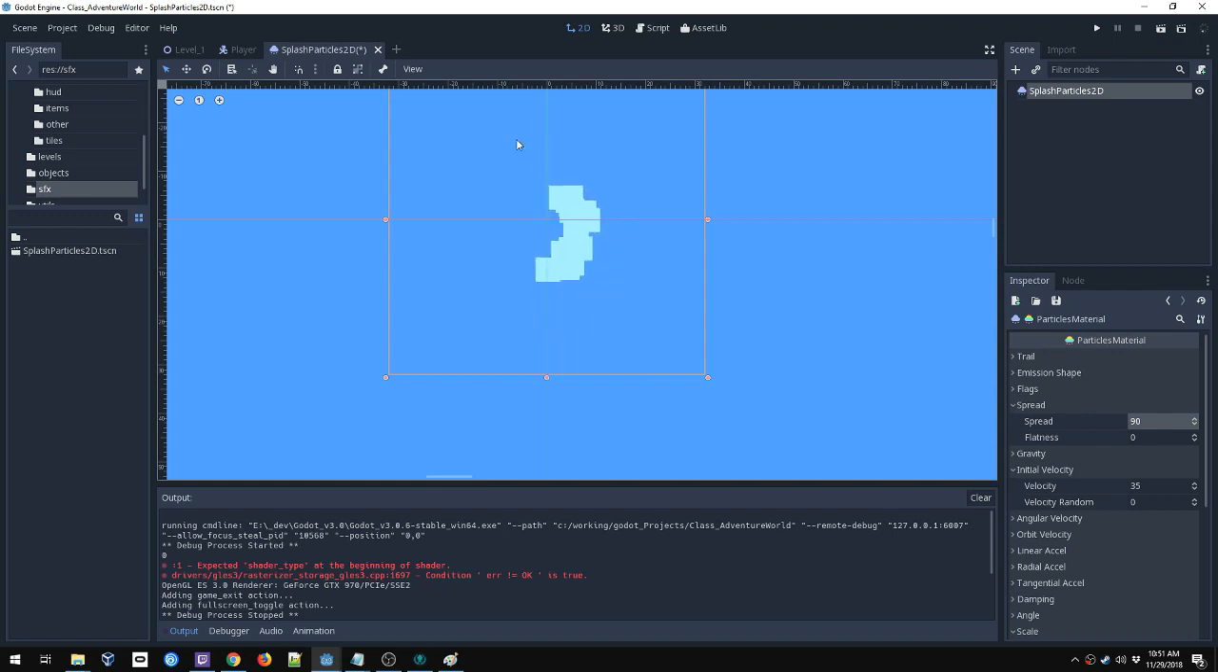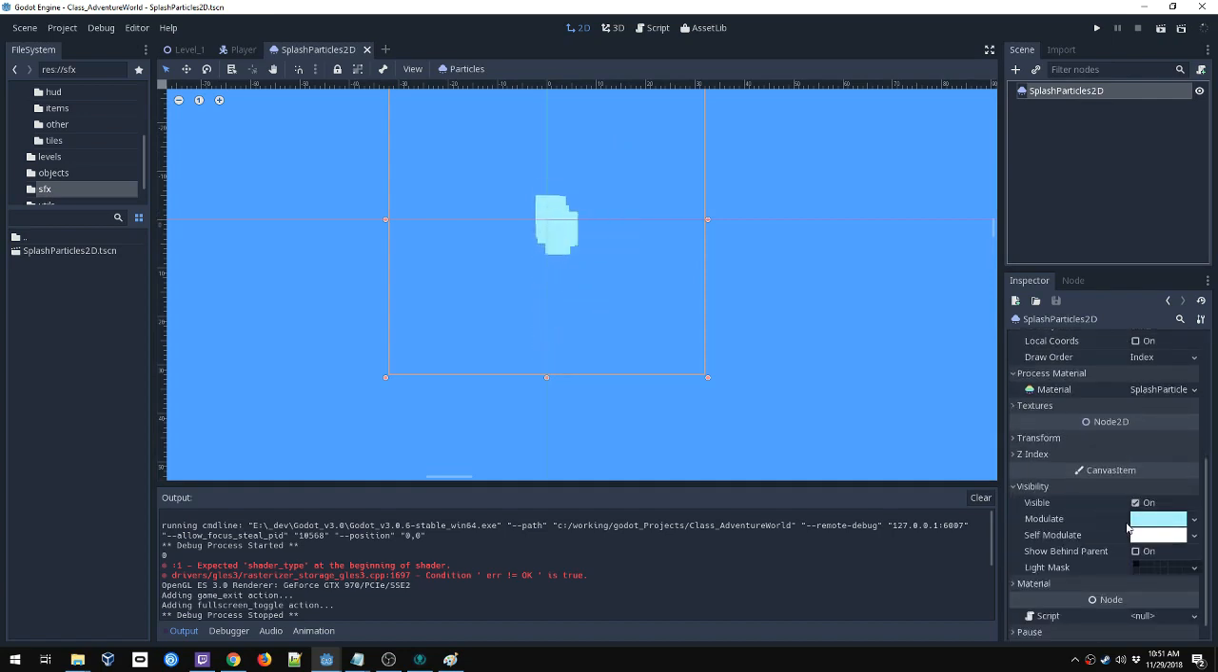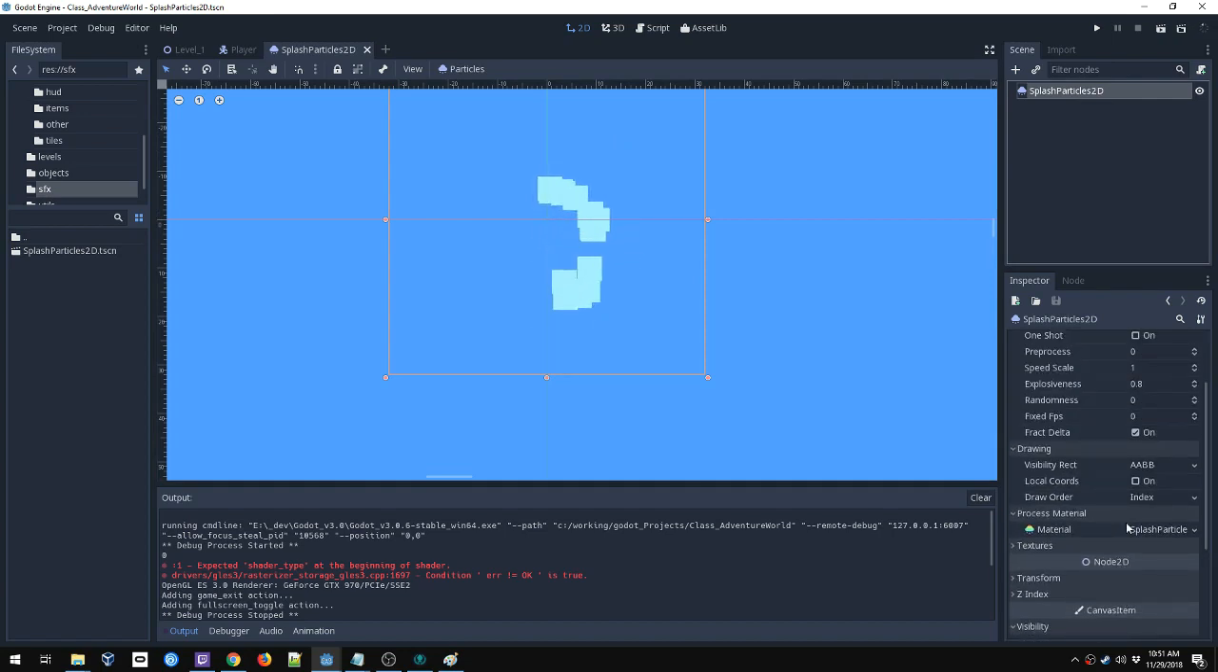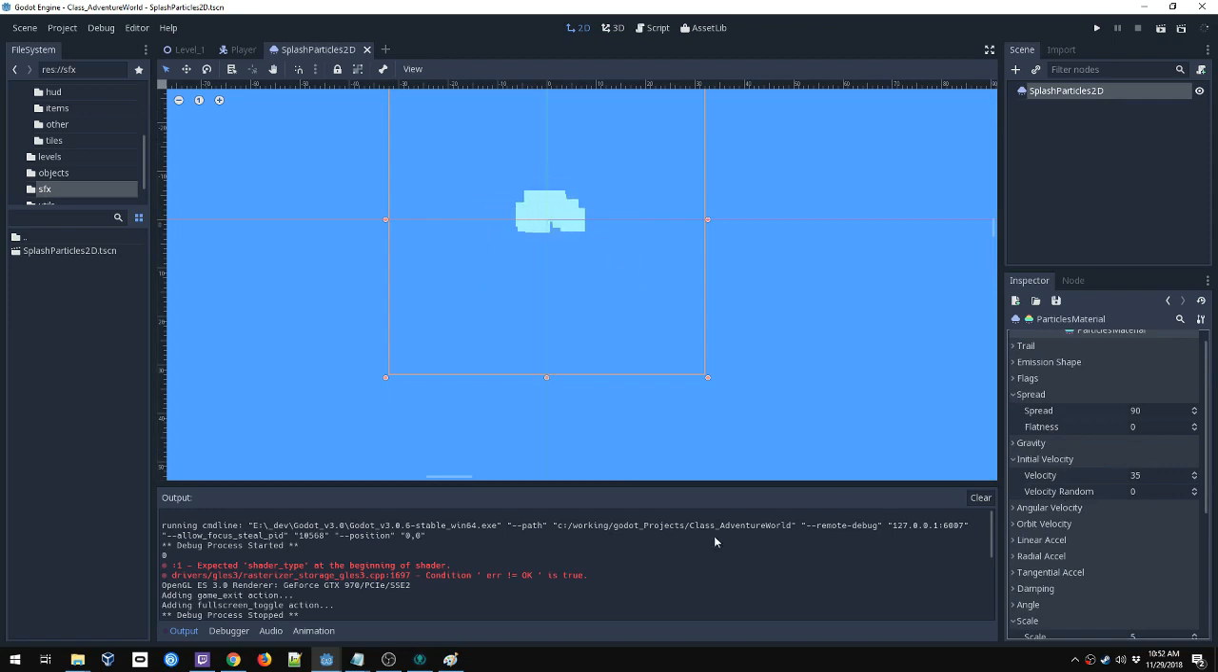But of course what we really want is for them to spray upwards, so what we're going to do is rotate it 90 degrees to the left. So here under transform, rotation, I'm going to go -90 degrees. So now we get what we expect, like when you hit the water and the water sprays out in this 180 degree arc in an upward direction.